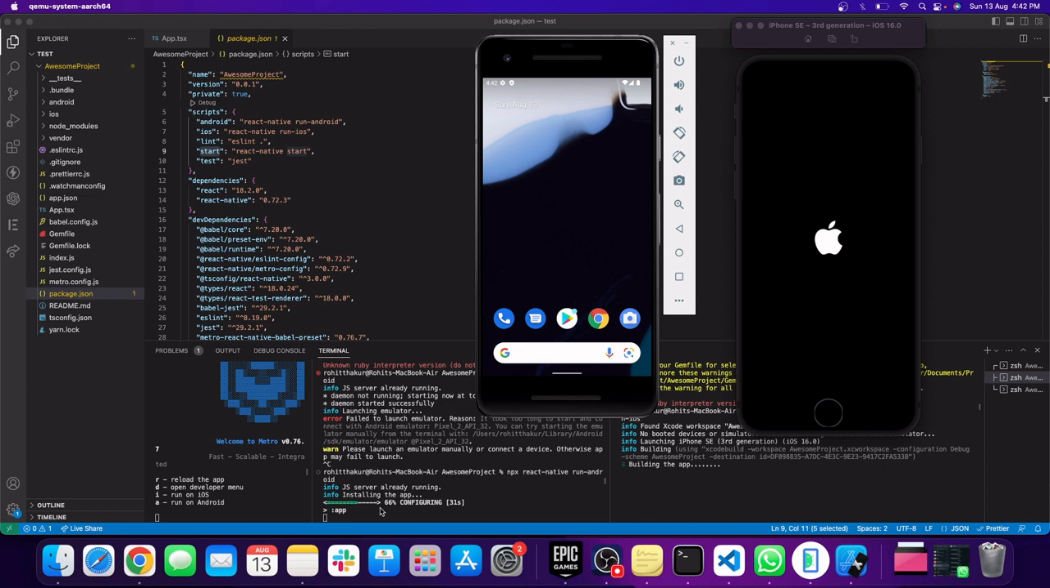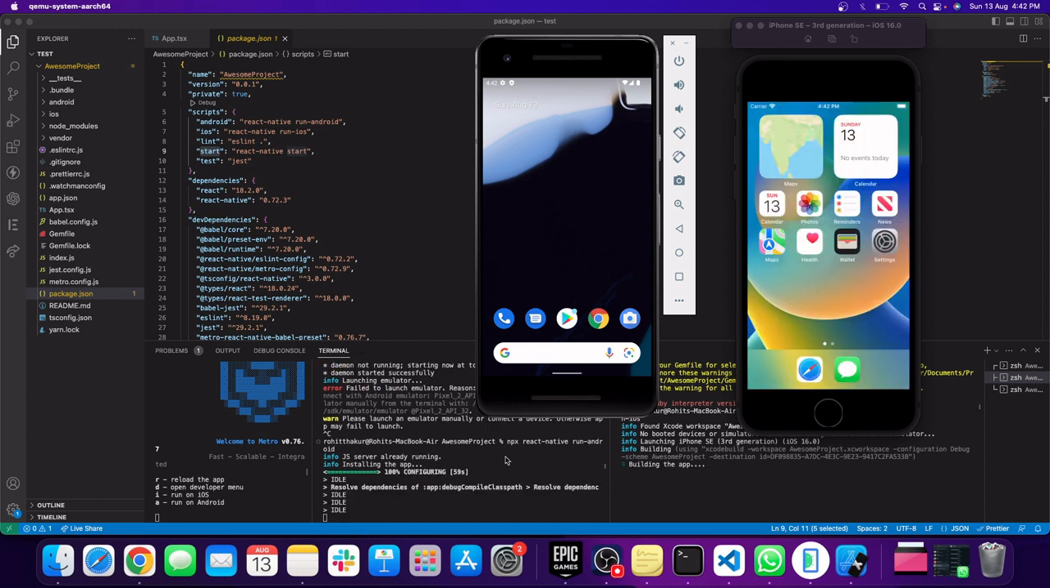Okay, building the app. Initially it will take some time because it will download some stuff, but next time if you press the same command, then it will build fast as compared to the first time. So let's wait, 100% configuring. Since it is building, I can show you different stuff.